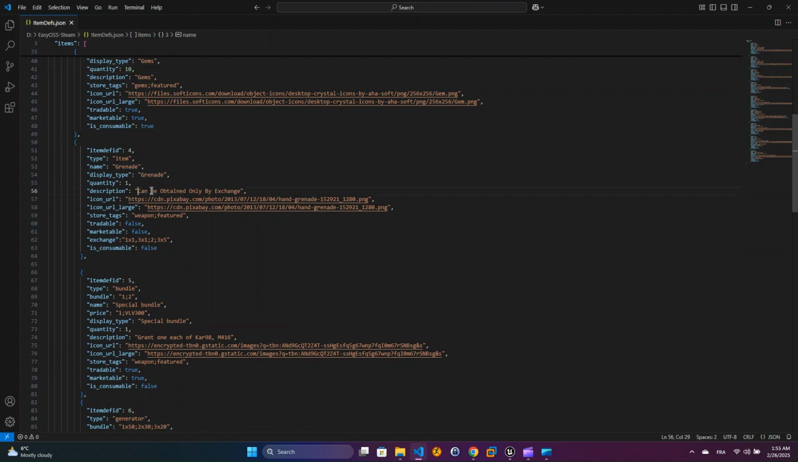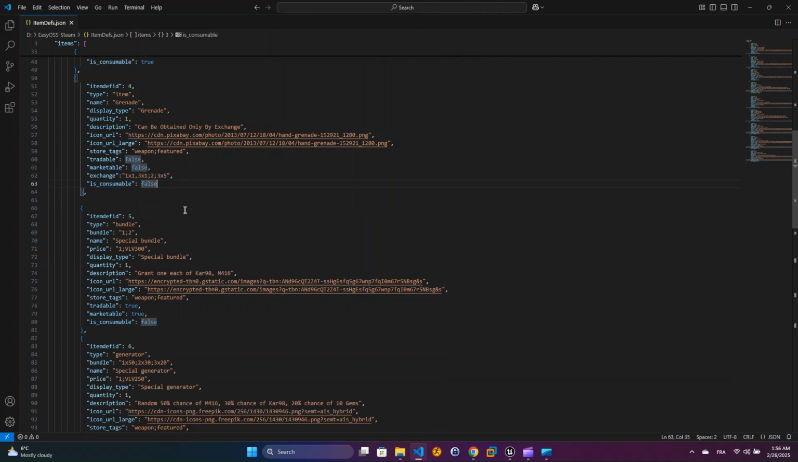Item 4 is an item of type item. It's a grenade that is not consumable. It does not have a price, but the user can only obtain it through exchange. In my example, it can be exchanged for 1 item 1 and 1 item 3, or 1 item 2 or 5 item 3. Item 5 is an item of type bundle.